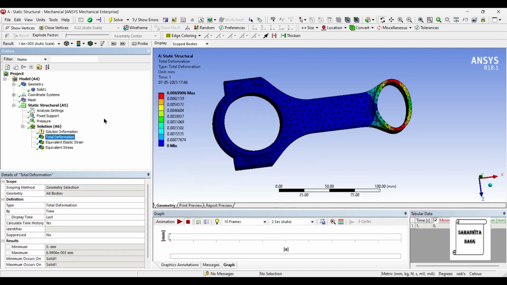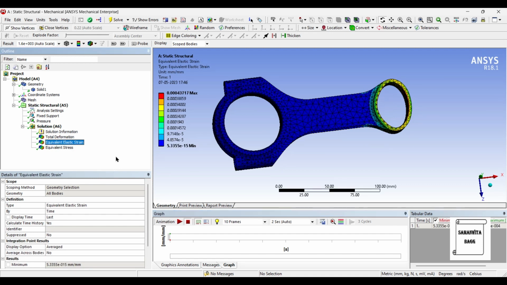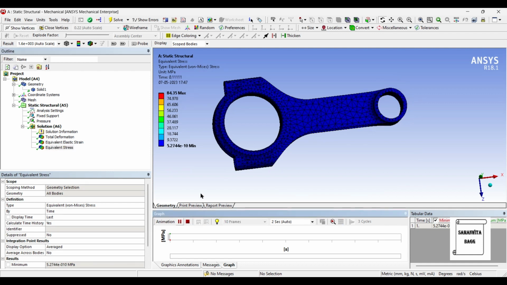Now you can see the deformation is 0.00699 mm. That is the highest value, which is very low. You can animate and check the result. The strain is further lesser as compared to aluminum alloy. It is 0.000437. This is the maximum value over the connecting rod. The equivalent stress that is generated is 84.35 megapascal. You can just animate and check it. This is as far as the static structural analysis is concerned for the connecting rod.